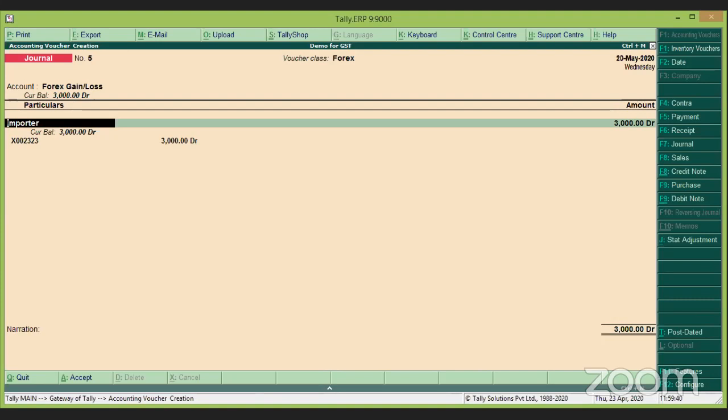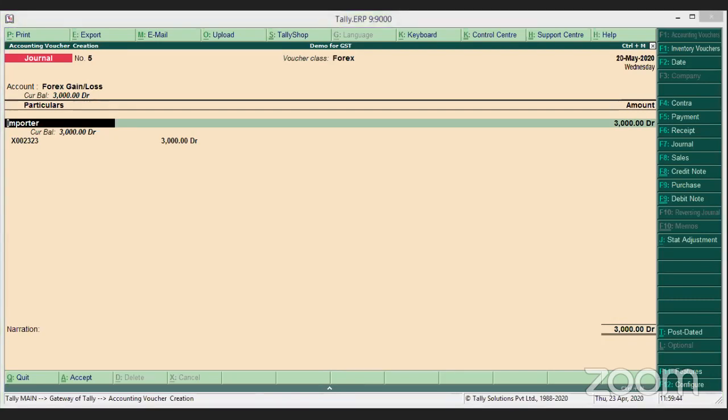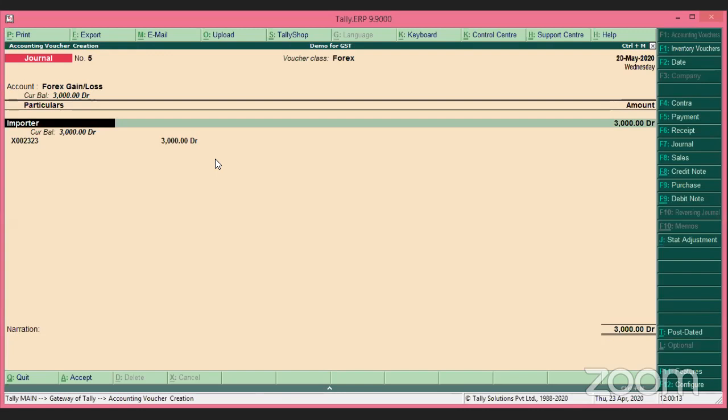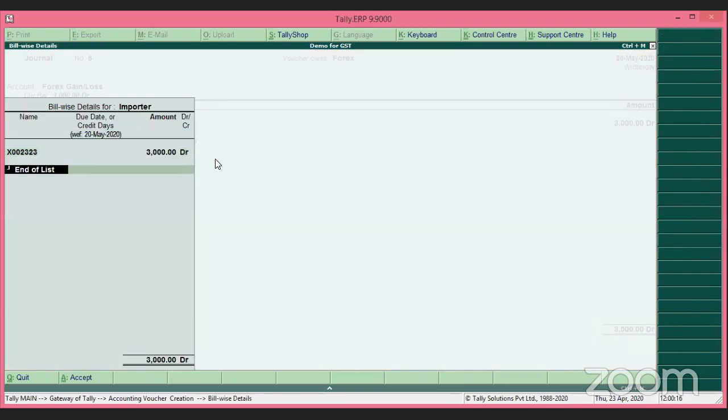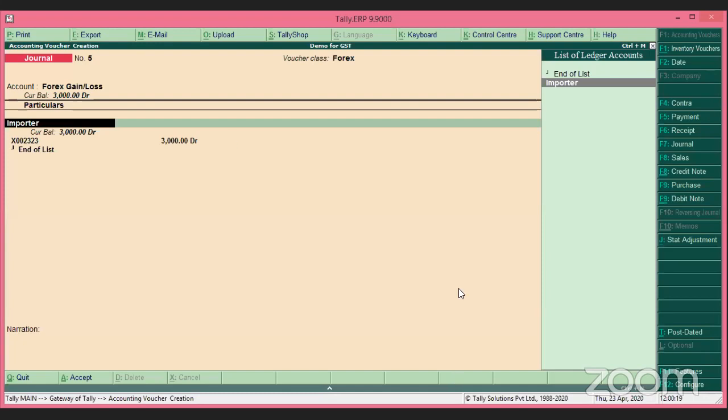Somebody is asking a doubt: since the Forex gain is debited to the importer automatically and the adjustment entry is not passed, whether the balance will be tallied, importer to gain. Okay, what he is saying is, this is the automatic entry. I'm not putting any entry over here. It automatically comes and does this. What he is trying to say is that instead of debit, it has to be credited.